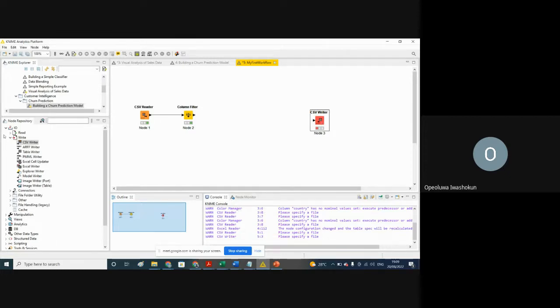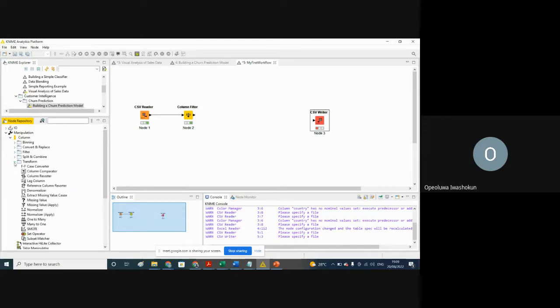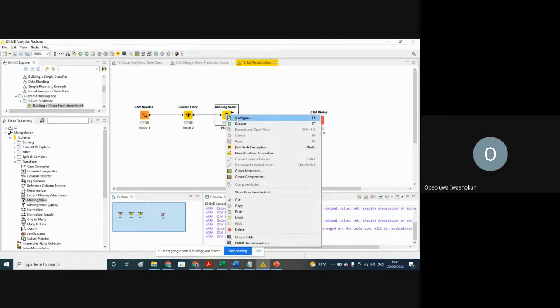I want to replace missing values. So I'm going to come to manipulation again. Columns, where did I see replace? Okay, I think that's under transform. Okay, so missing value. You also have the normalizer as well. So let's come here and see missing value. So simply drag and drop. Then you need to configure.